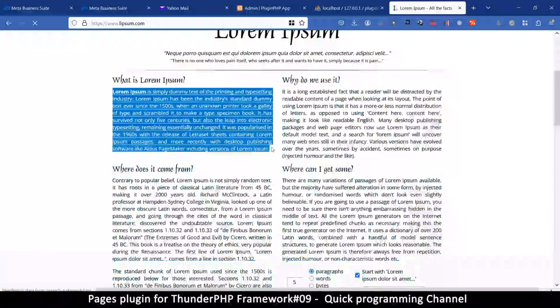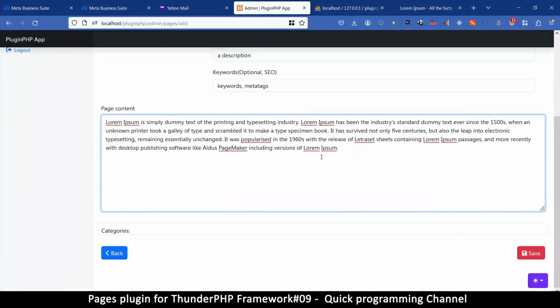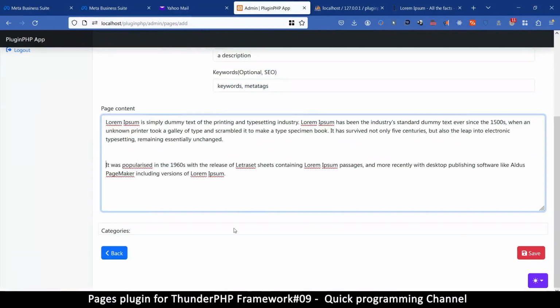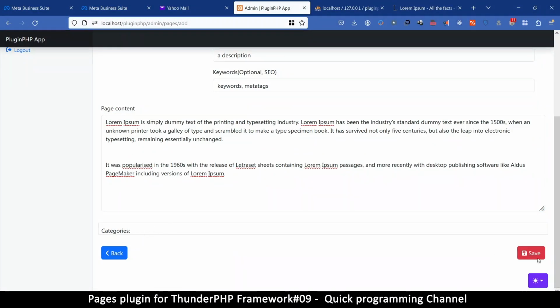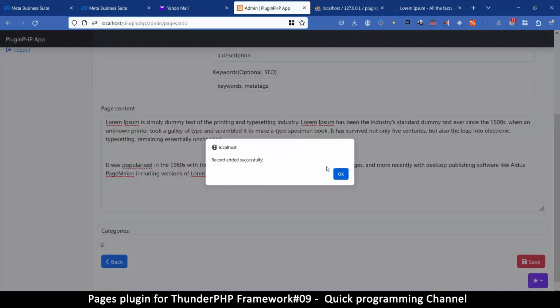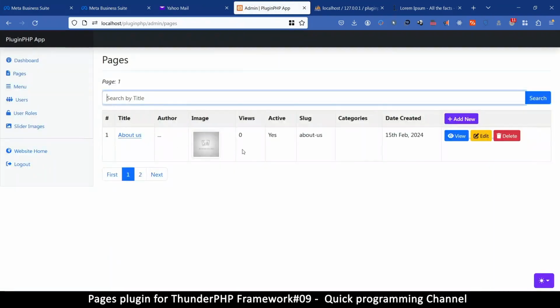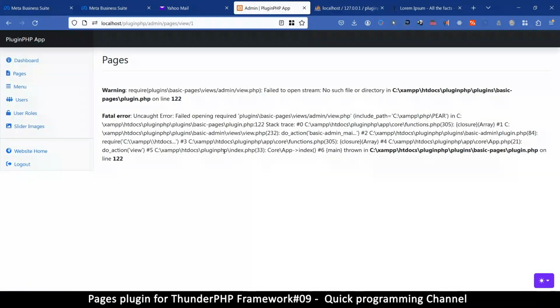So let's do a copy of this, just some of this text over here. Back, and let's paste. Maybe let's do a few carriage returns here so that we see that that works as well. We don't have any categories, it seems, so we'll leave that be. Let me hit the save button. Record added successfully. So we do have one record here, which is awesome. Doesn't show me the author, which is not good. No categories here either. Let's do a view.